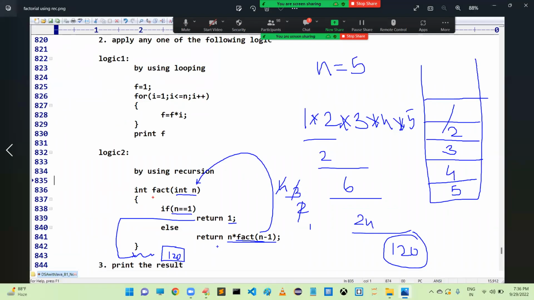So fact of integer n. If you are passing the value 5, then first value is nothing but 5. When it is equal to 1, it will stop. If it is not equal to 1, it will call n into fact of n minus 1. That means 5 into factorial of 5 minus 1, 4. This 5 will be pushed into the stack. That is the maintenance of recursion.